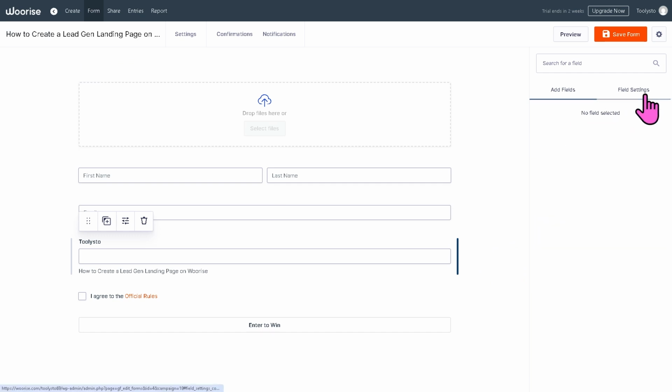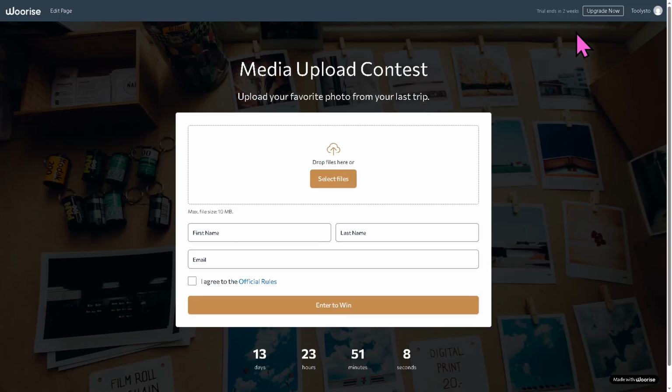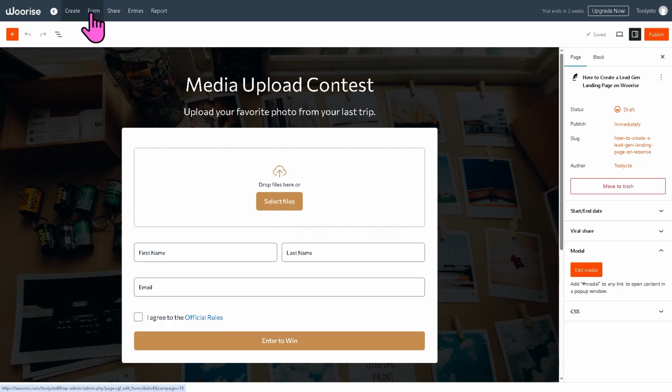After that, you can go to the field settings, add fields. You can preview just to make sure that we are progressing to our goal. And then once you're satisfied, let's edit the page again. And let's go back to the form section and then go to the share.